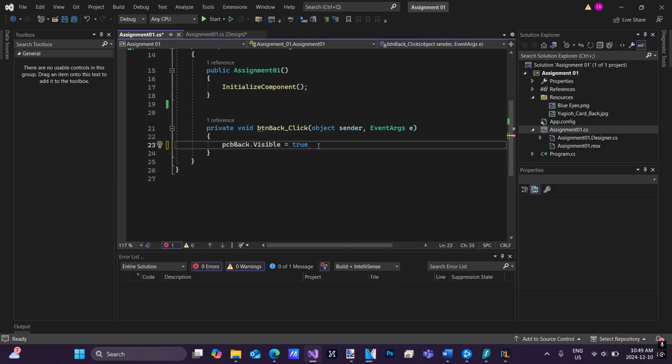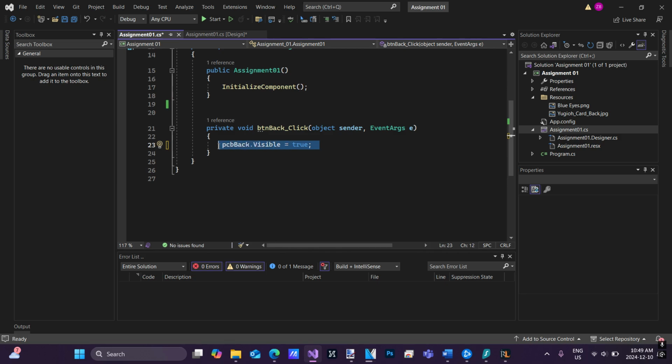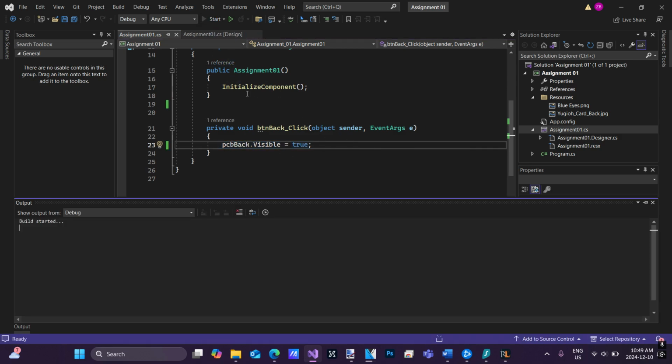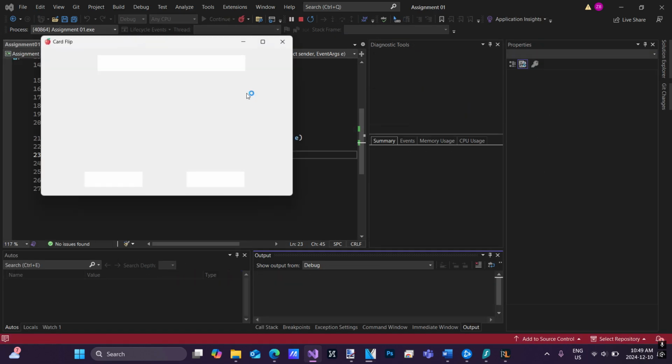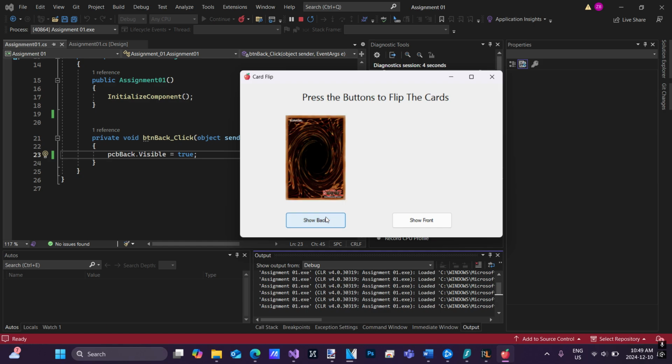Every line of code ends with a semicolon, so make sure you include that. If you forget your semicolon, your error list will say, hey, I'm expecting a semicolon at this line. You can just double click it, and it's telling you to put a semicolon there. I have no issues, so here we go. When I click that back button, it should show me the back of the card. There we go, just like that.